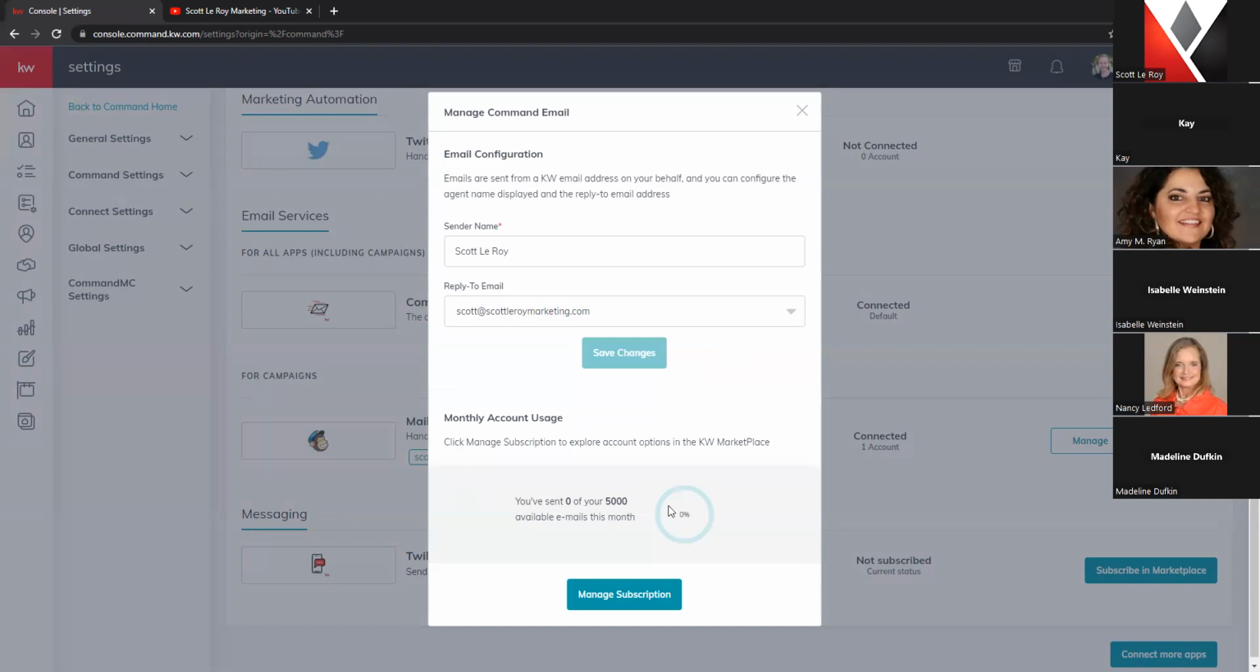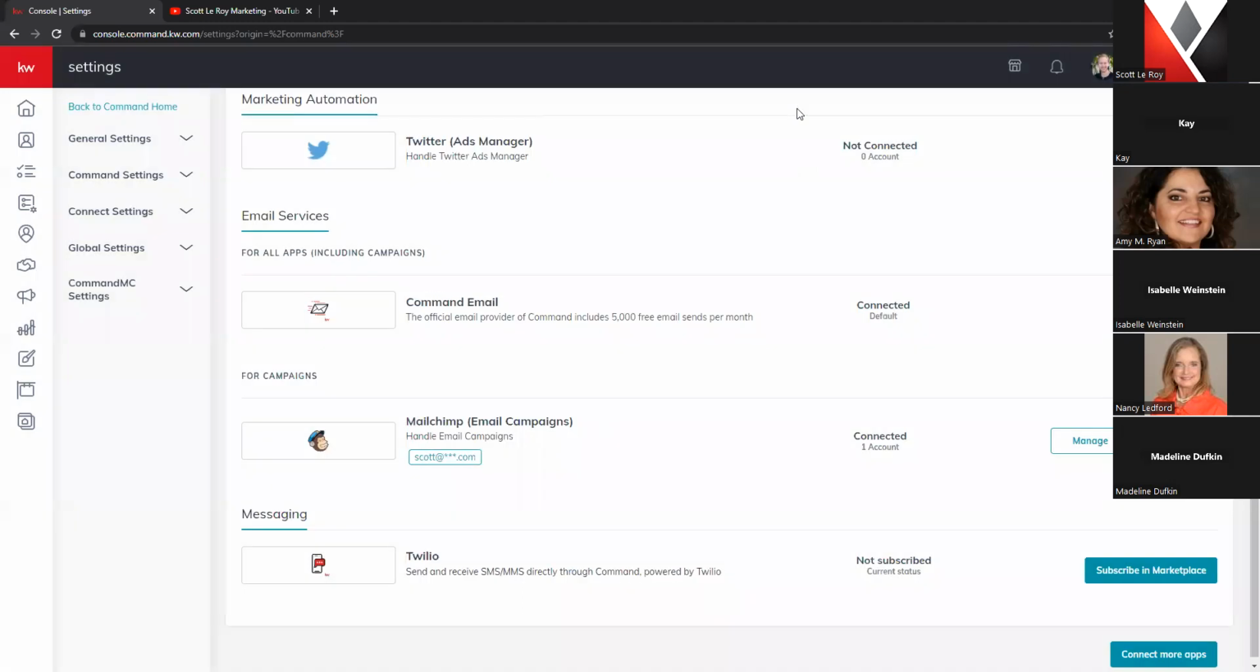If you do have a large database, you might see that you're quickly utilizing this 5,000 email count. If you click on this Manage Subscription button, this will redirect you to the KW Marketplace, where you do have the option to upgrade your account for a higher email count. So if you have a MailChimp account, you can connect that in here as well. So with Command Email, you get 5,000 for free per month. With a MailChimp account, you get 2,500 for free per month.